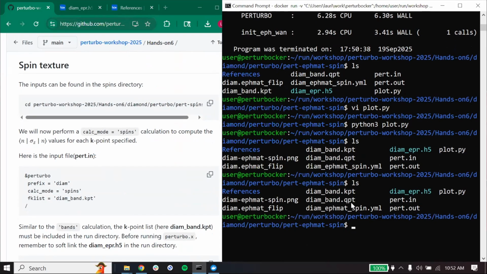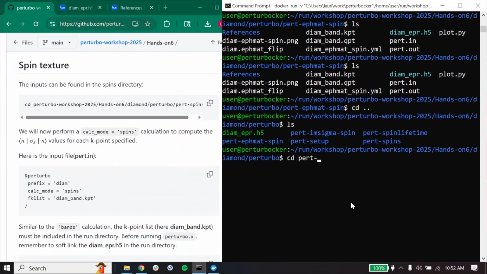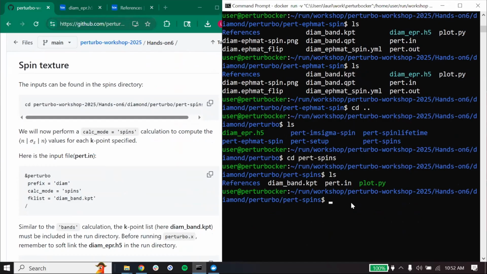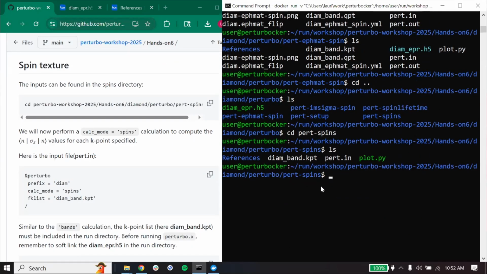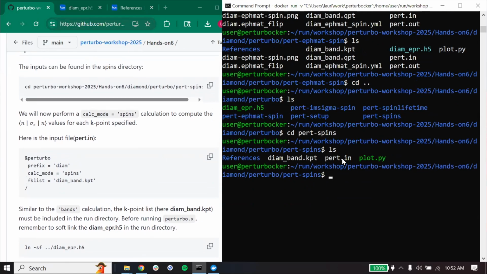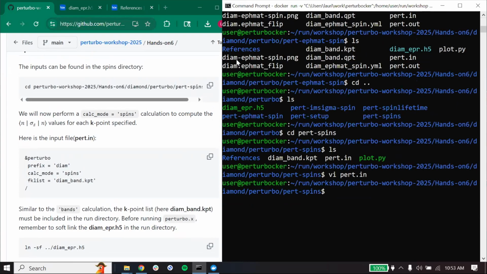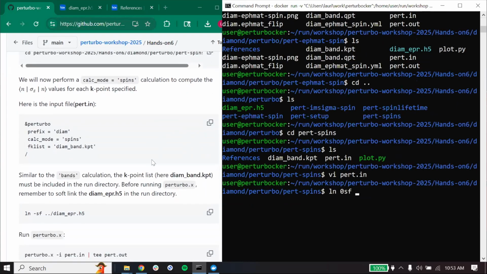Now we will continue on to computing the spin texture. We're going to change folders. So now we're back here. We're going to go to the pert spins folder. And inside, we will see the references folder, the K point file, as well as the Perturbo input file. If we look at the Perturbo input file, it's very minimal. This is very similar to a bands calculation where we specify K points, and that's pretty much the only thing we specify. Don't forget to soft link the EPR file.